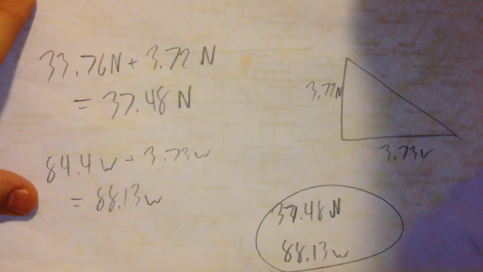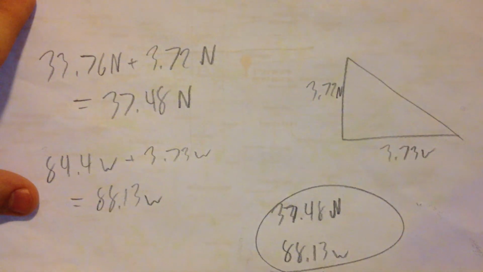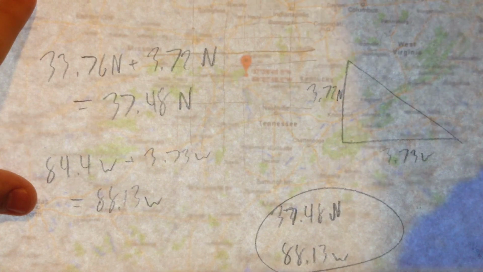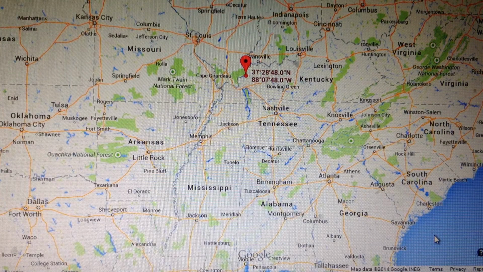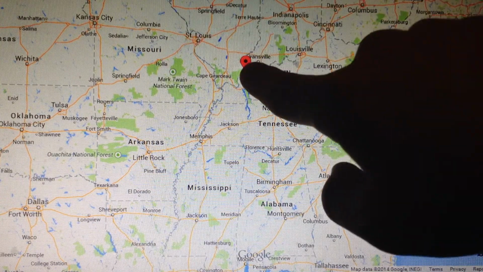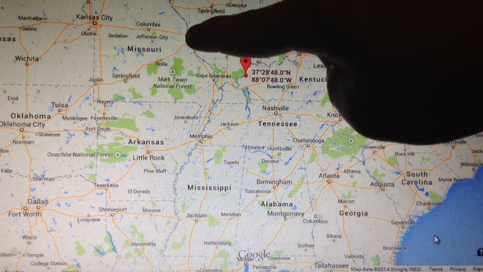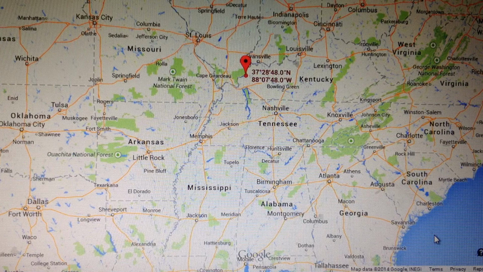Now, to find out if it's true, we can use a website like Google Maps to check. So, I've already done that. Here is Atlanta, here is St. Louis, and here is the coordinate that we found. Now, as you can see, going from here to here, that coordinate is actually a bit off.